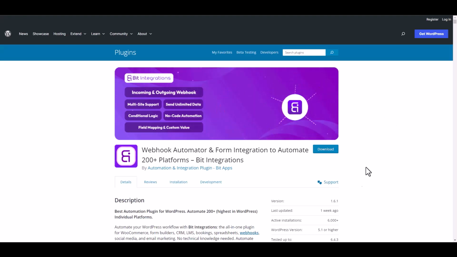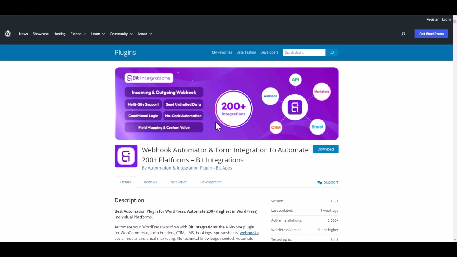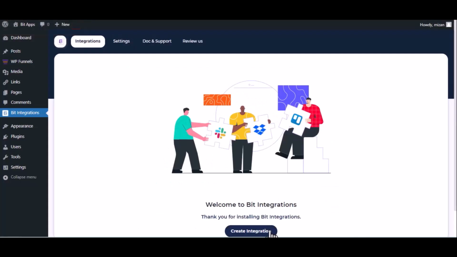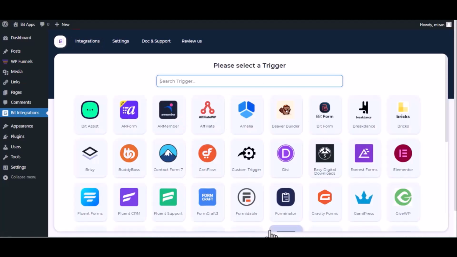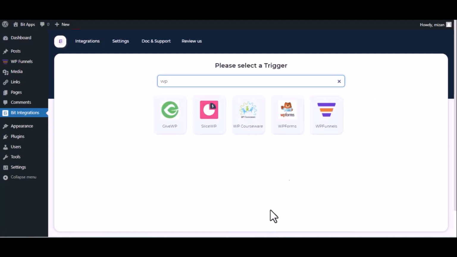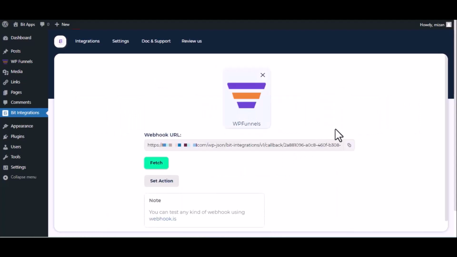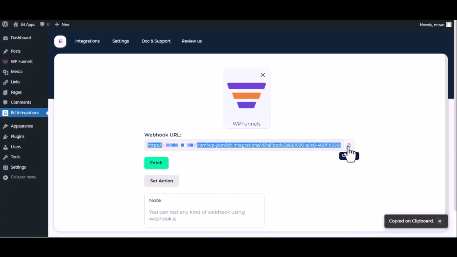I am utilizing the Bit Integrations plugin to establish a connection between these two platforms. Let's go to the Bit Integrations dashboard. Now click Create Integration. Now search and select the trigger, which is WP Funnel. Copy the webhook URL and fetch the data.